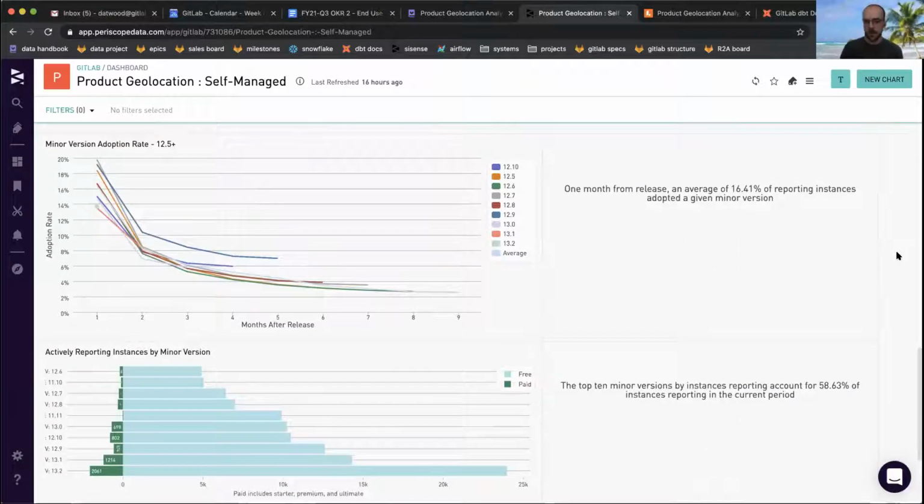So one of the other interesting dynamics that comes into play here as well is how quickly are customers adopting the latest version of GitLab. And this chart is showing a bit of a summary view where we're only taking into consideration minor versions. So the different patches that are released with a regular cadence, we're kind of rolling that up into significant GitLab releases. And this is another interesting dynamic as well, in that about a month out from release, 15 to 16% of instances have adopted that latest version.